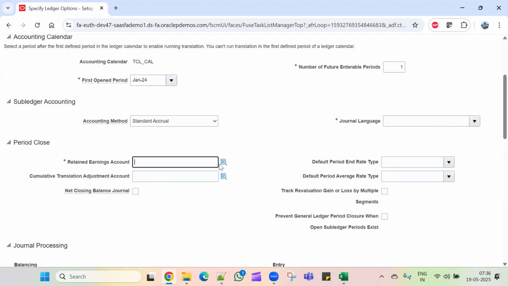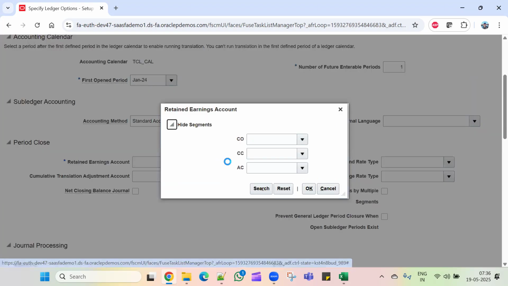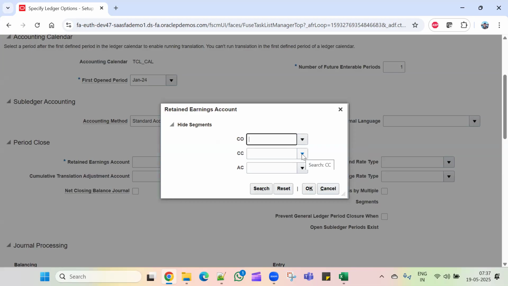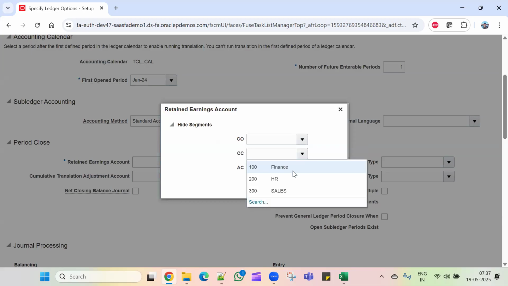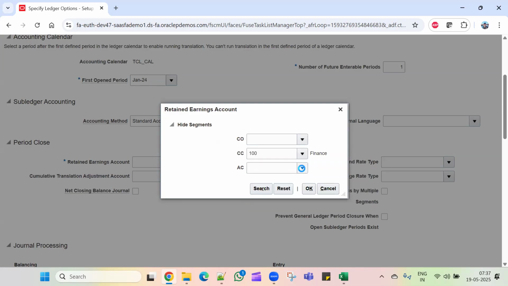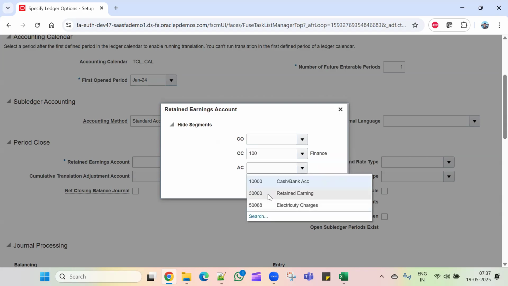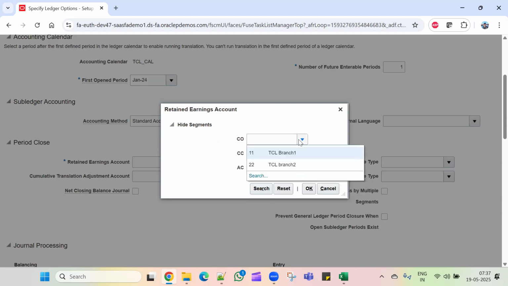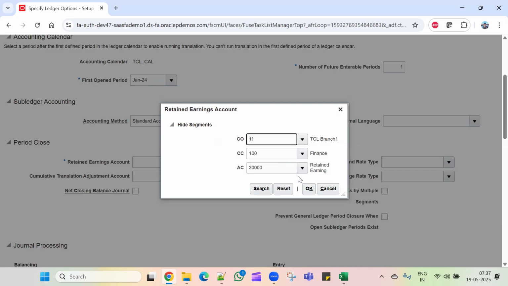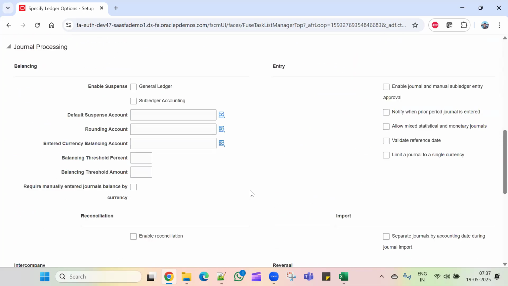Now we can go to general ledger and specify ledger options. We can provide the values for the retained earnings account. Select company and department and retained earnings account. So minimum setups given. Okay.